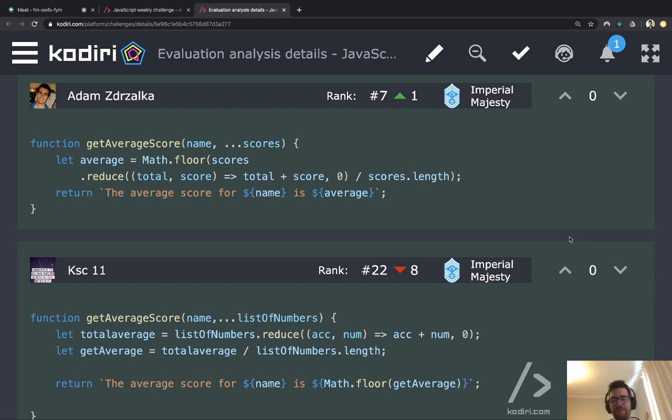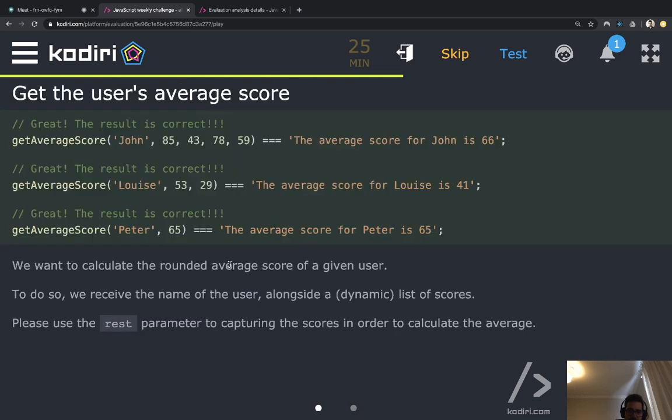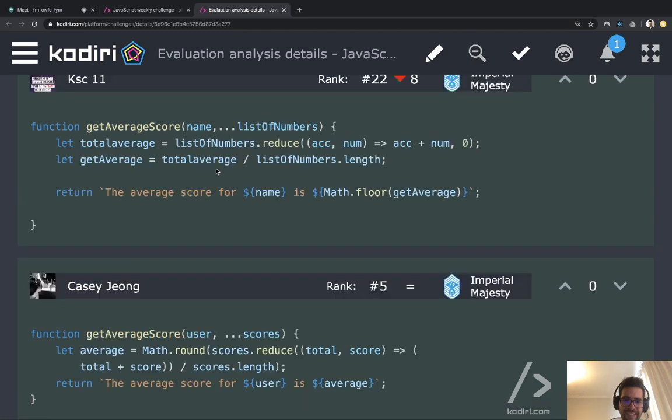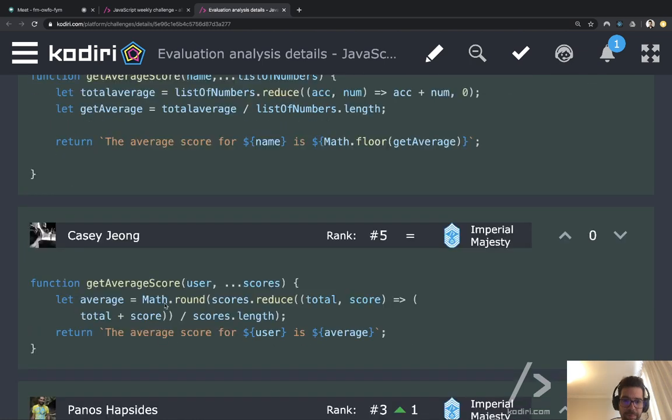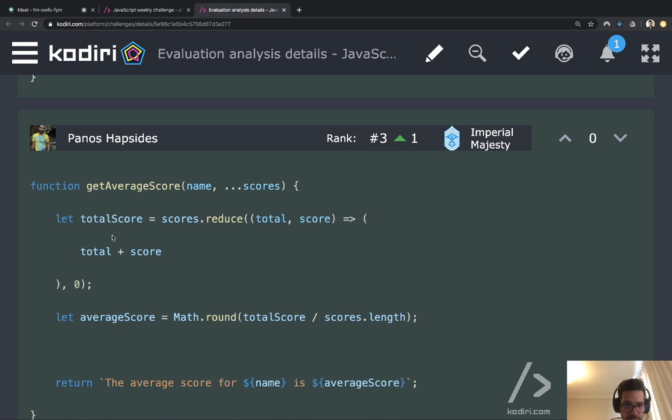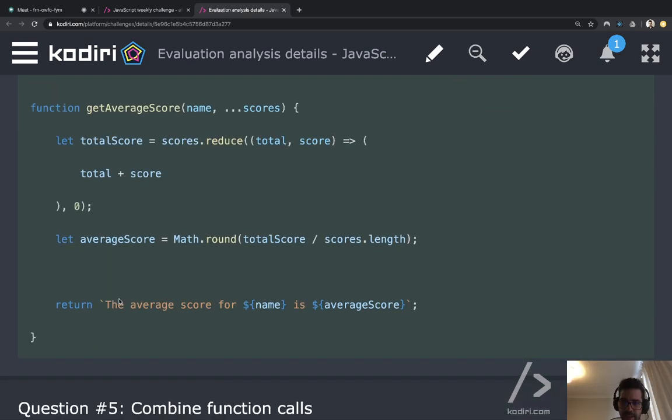Correct. Why Math.floor? It works. So once again, it works. But if you carefully check the instructions, we are not asking you to floor the results. We're asking you to round them. So we should definitely use Math.round instead, as for instance, Minji did. Yeah, I think it's all good, guys. Not sure why you got these empty lines here, Panos, all around. But yeah.